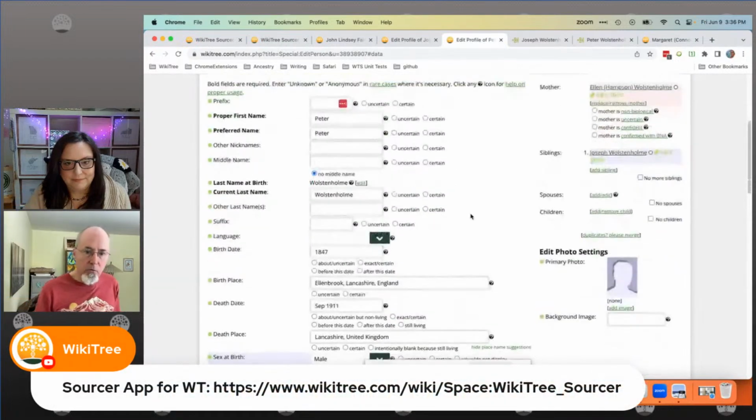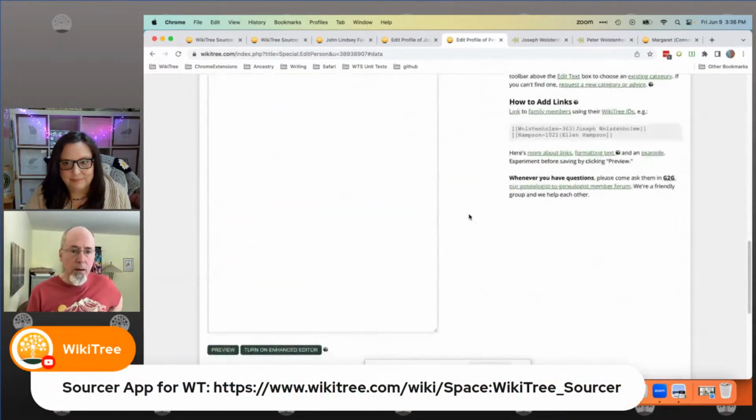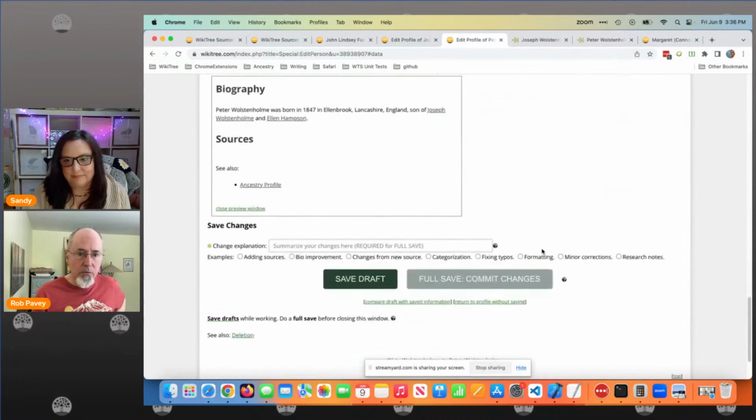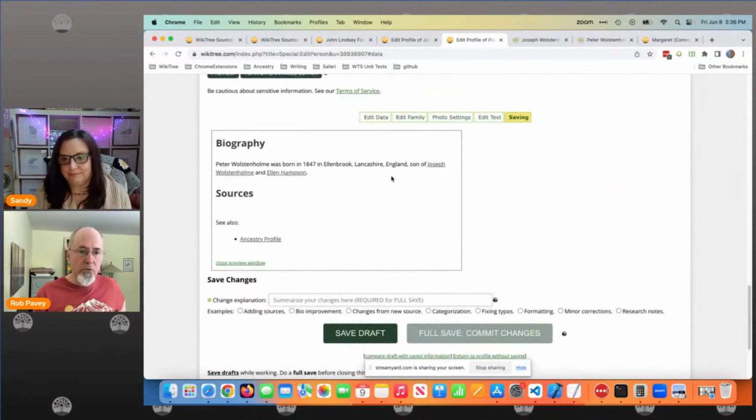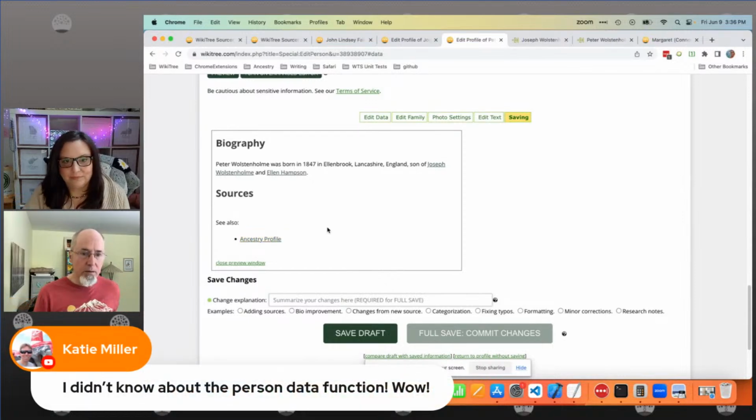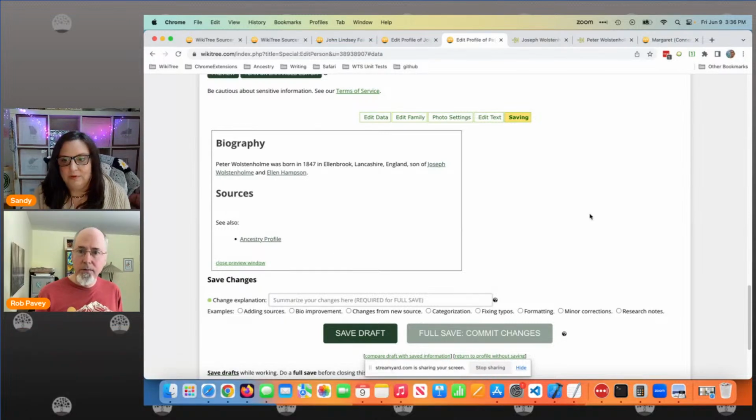So now we've got this new profile. We can preview it. You can see it's pretty empty. It just has that one intro line and a C also, which is not a great source. Generally, linking to an Ancestry profile is not considered a great source. No, but I love it.